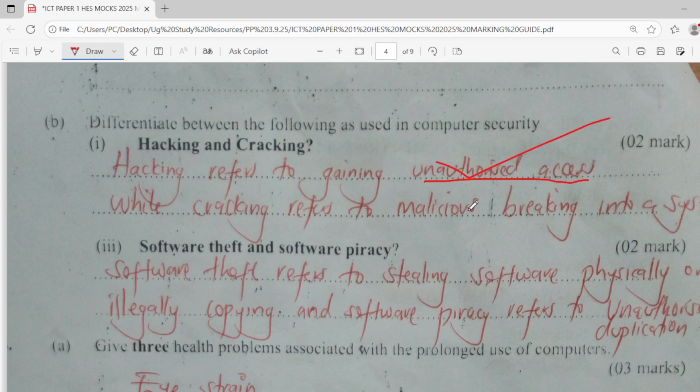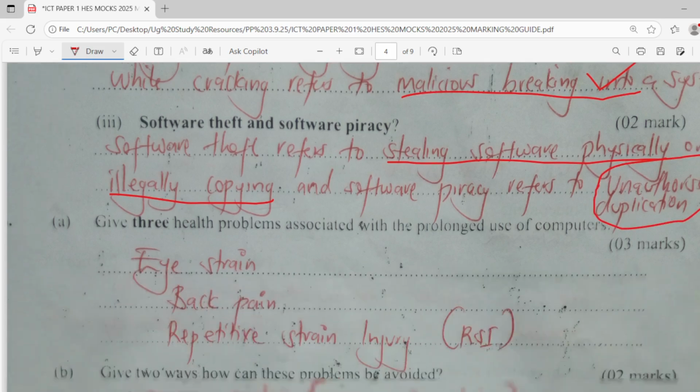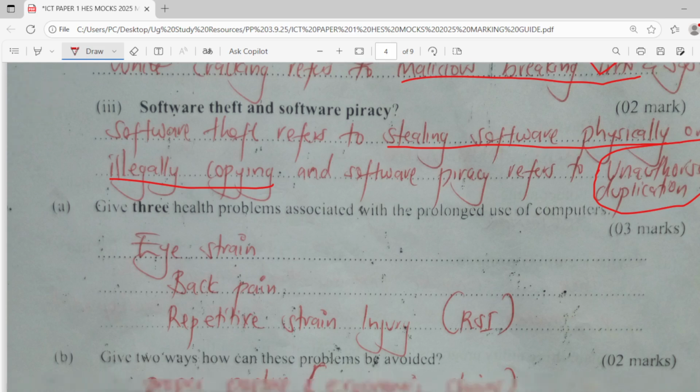While cracking refers to the malicious breaking into a system. Then software theft and then software piracy. Software theft refers to stealing of software, either physically or illegally copying software. Whereas software piracy refers to unauthorized duplication of software. If you go on and duplicate software without being authorized to do so, that is software piracy.